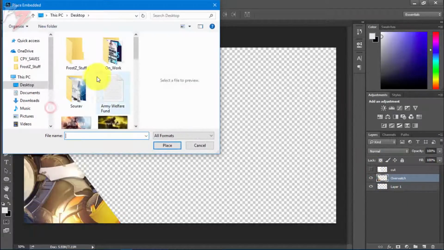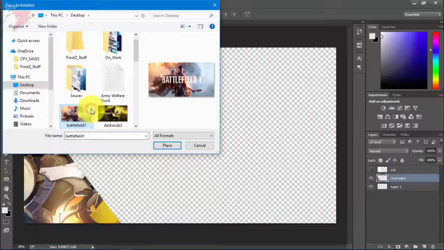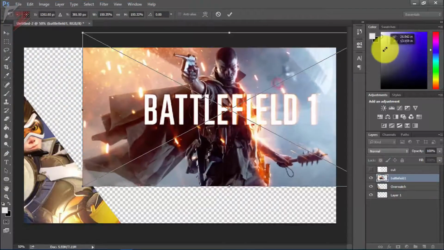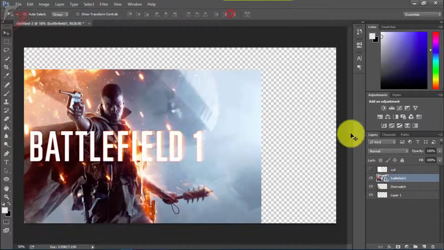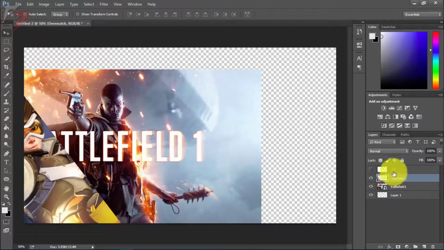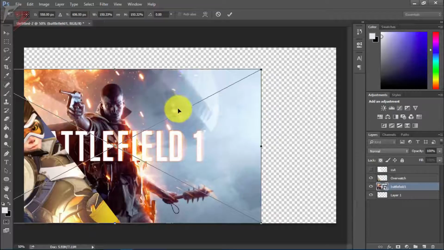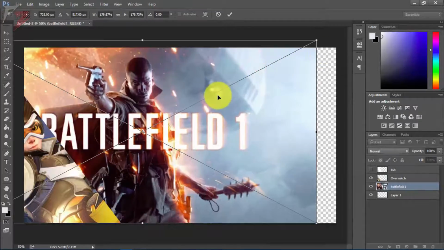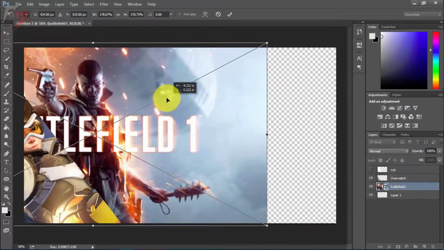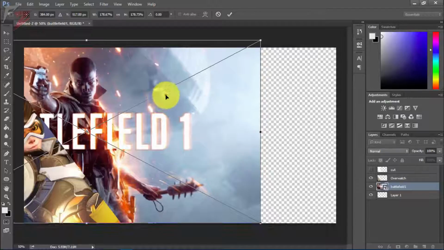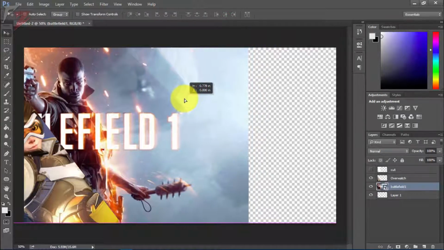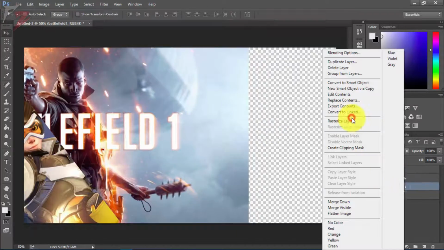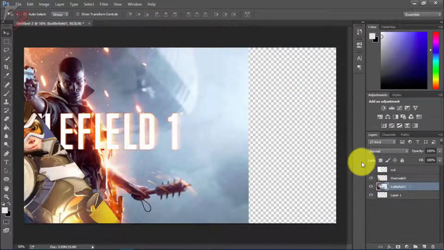Go to File, Place Embedded, and let's go to Battlefield 1, and let's scale it out and make sure the Overwatch layer is above it, and click on the Battlefield layer again, scale it out so that it goes to full screen. We're gonna select up this much, hold Shift, kinda like this, and right click, Rasterize Layer so that we can get the selection much better.